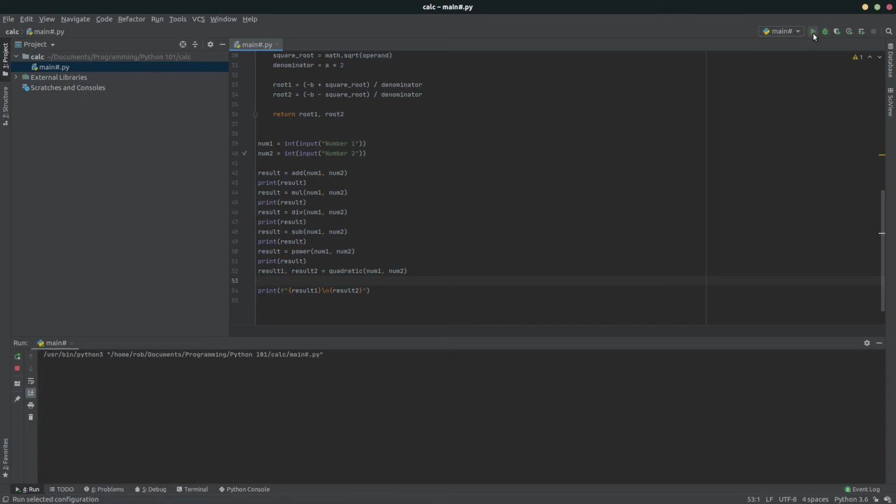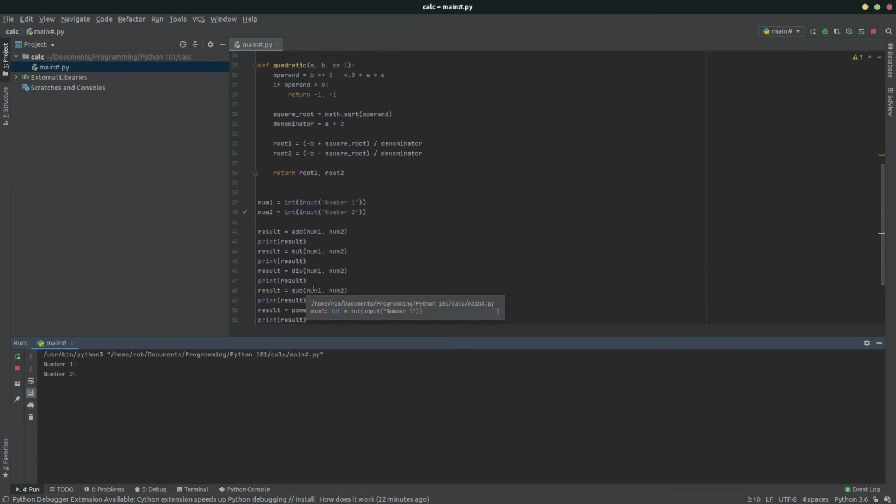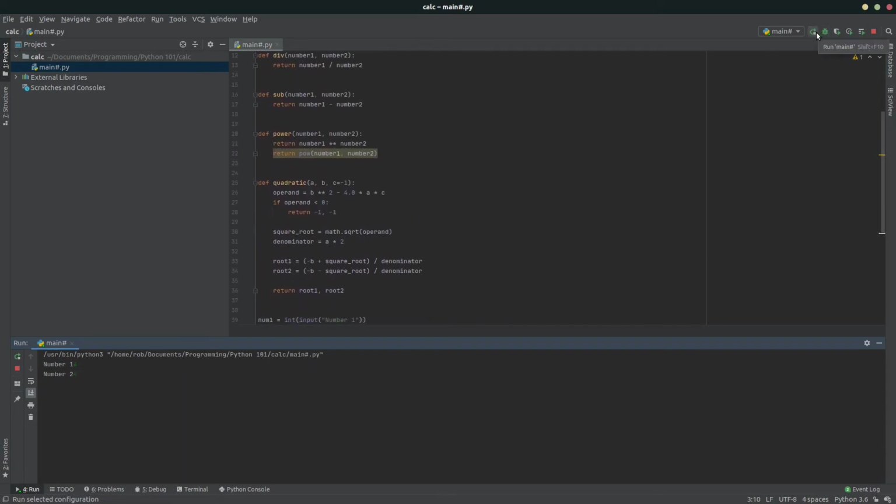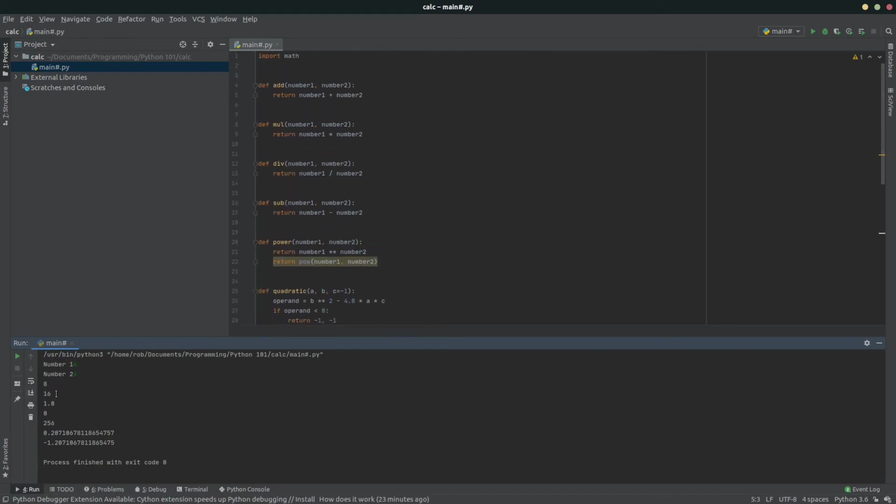So if we run this now, let's do 4 and 4. So this will be, in the quadratic, the equivalent of 4x squared plus 4x minus 1, I think. Minus 1, I think, roundabouts. So these are the values we get. So that's the plus, minus, oh no, that's the multiply, and you get the idea.